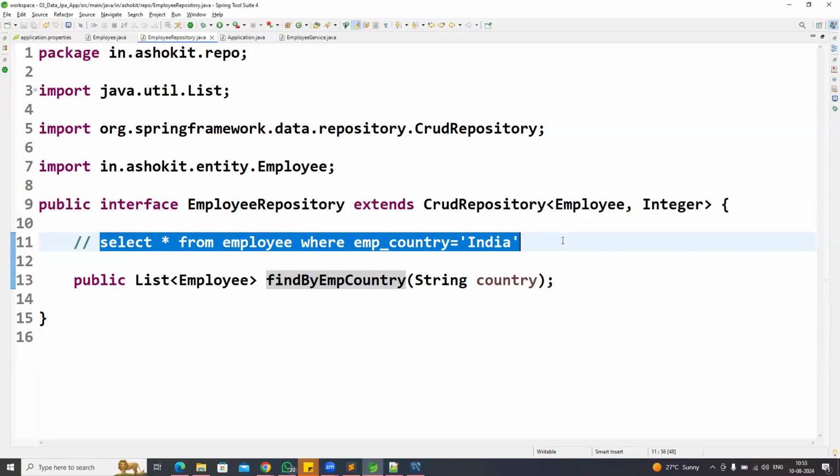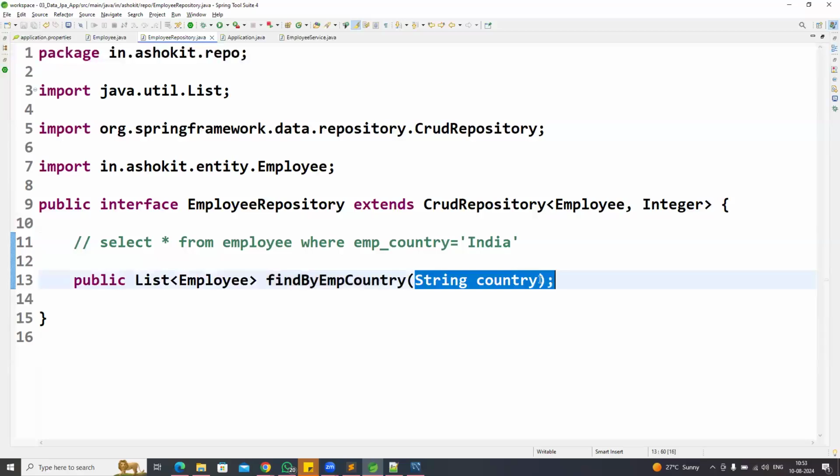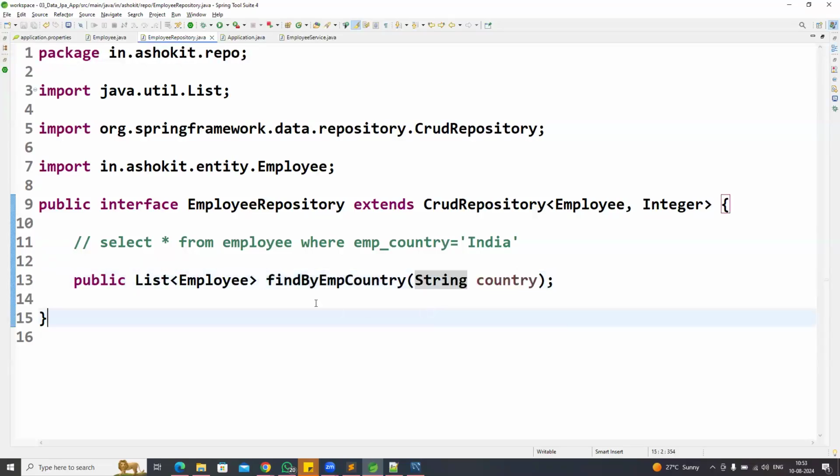Sir, in this method, String country will be there. How will we pass the country, sir? When we call this method, this is a method parameter, madam. When you call this method in the service layer, we will pass the country name as a parameter. That's it. Sir, after find by, do we need to put the variable name or the column name?